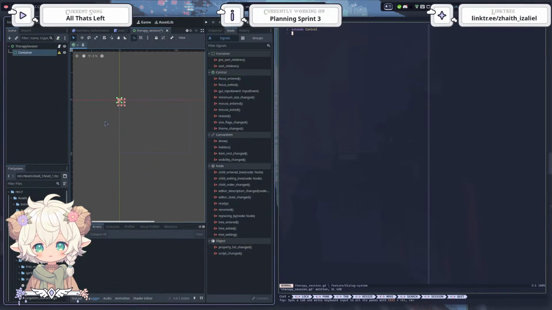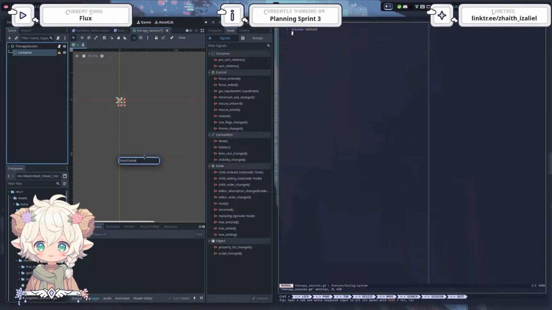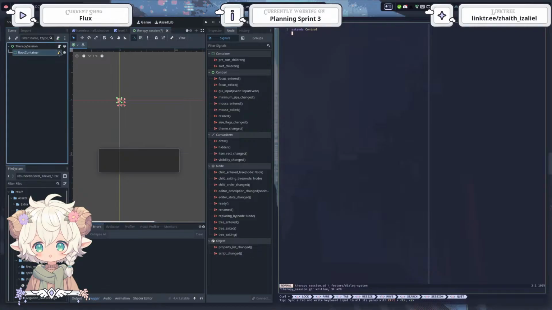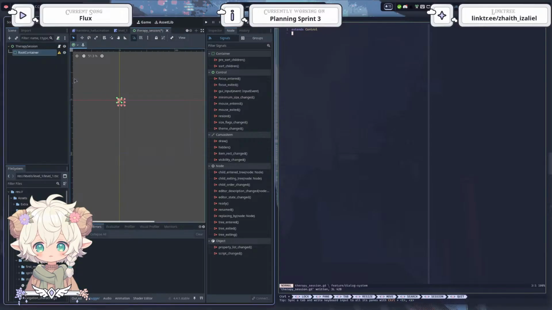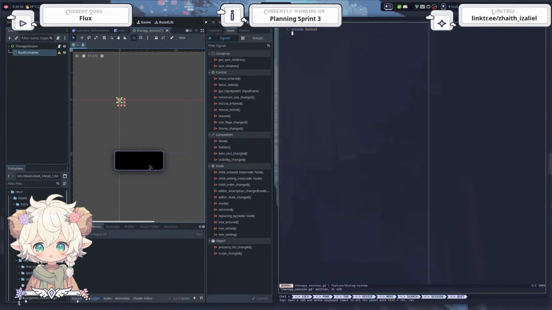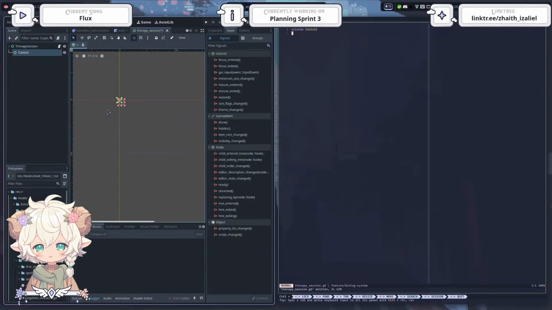So let's just call that, my friend, the root container. We just call that a root container. Yeah, it's fine. What's the problem? Container by itself has the purpose that a script configures children placement behavior. If you don't use the script, use a plain control node instead. So I can just use a plain, okay. So this is good to know. So I just use a control node, I guess.